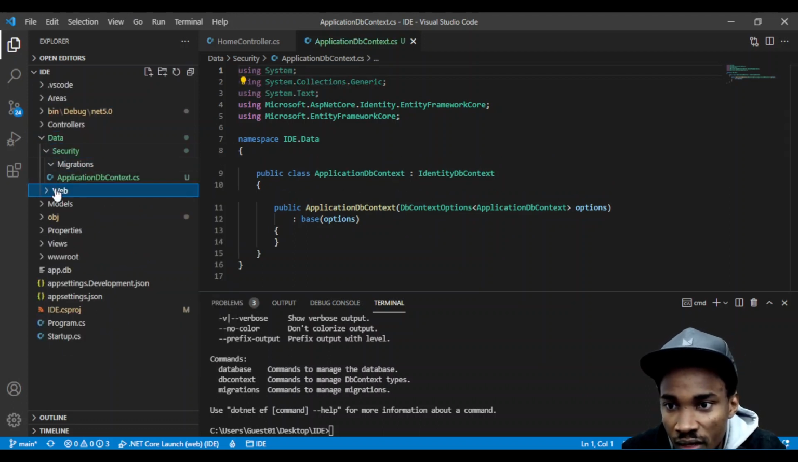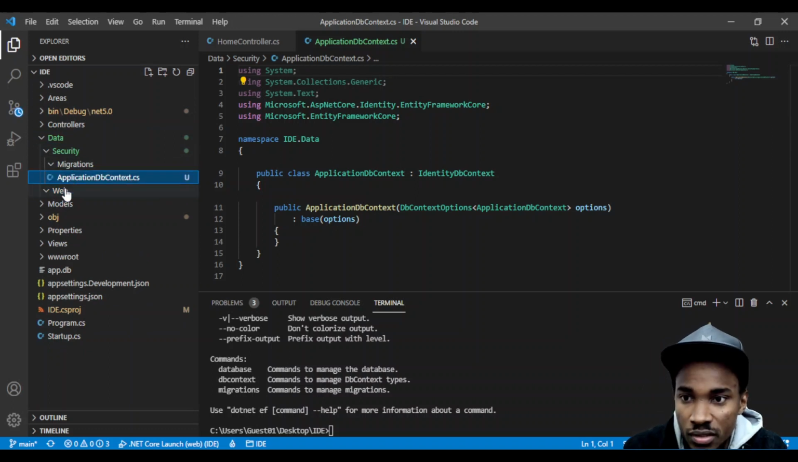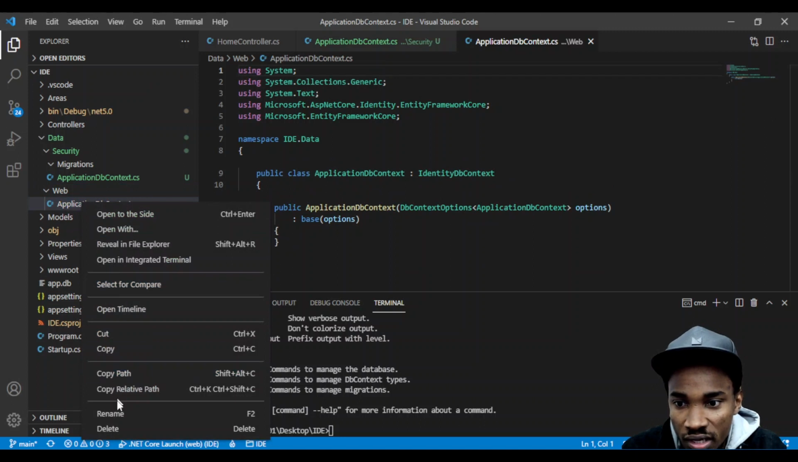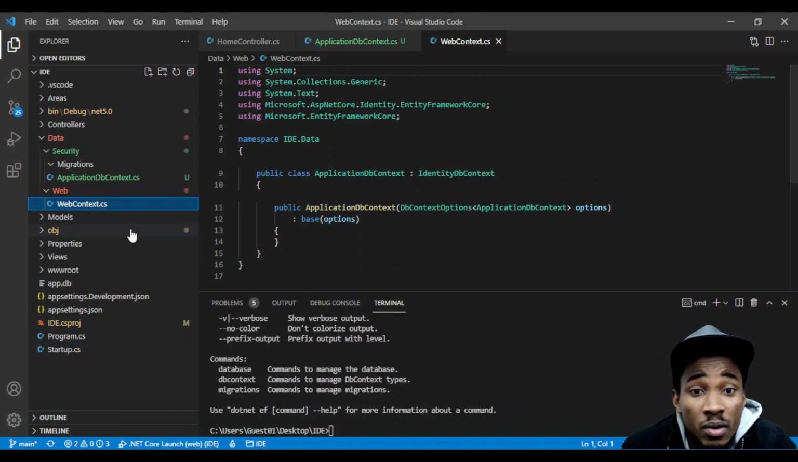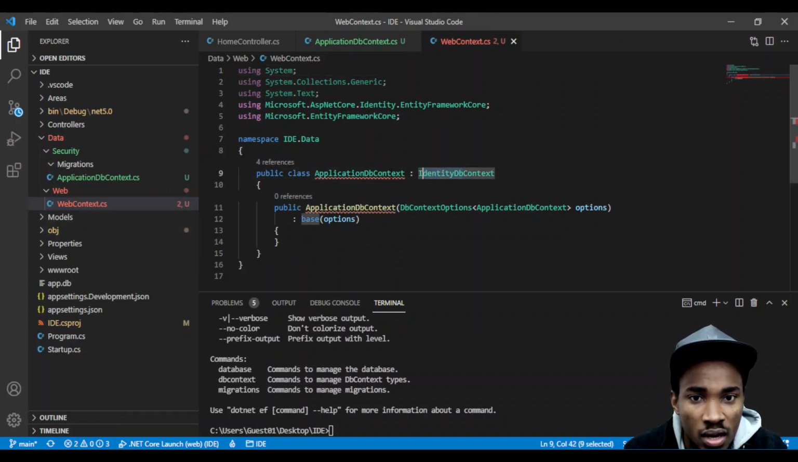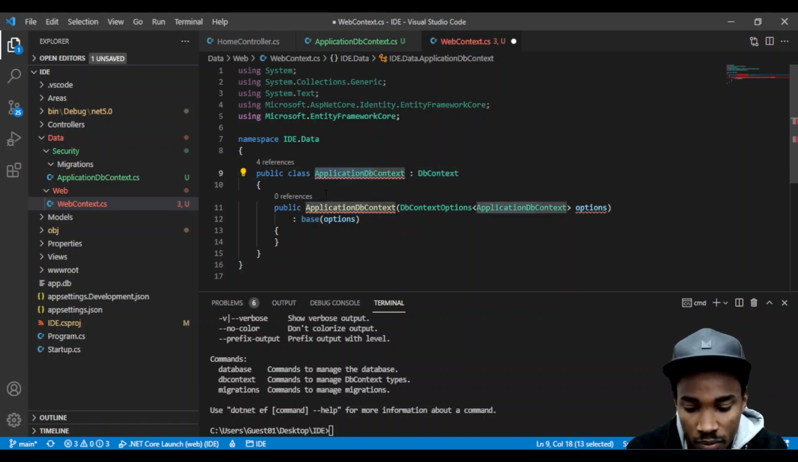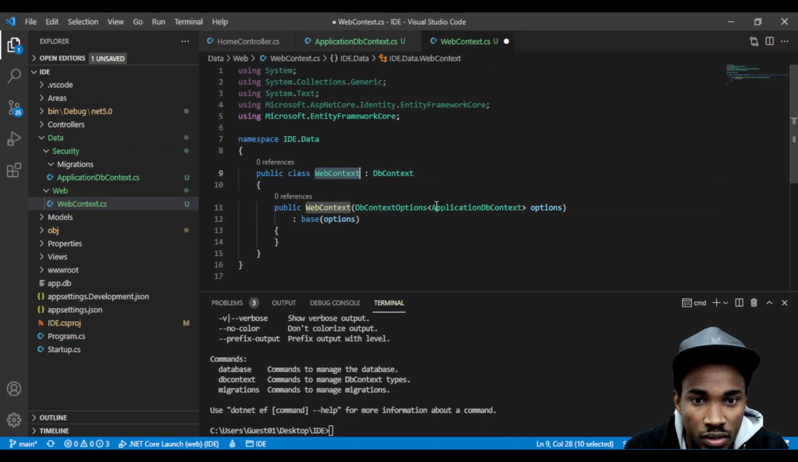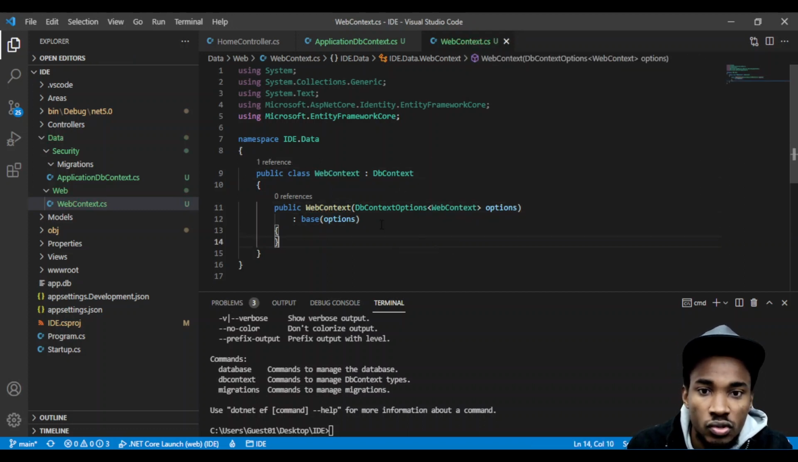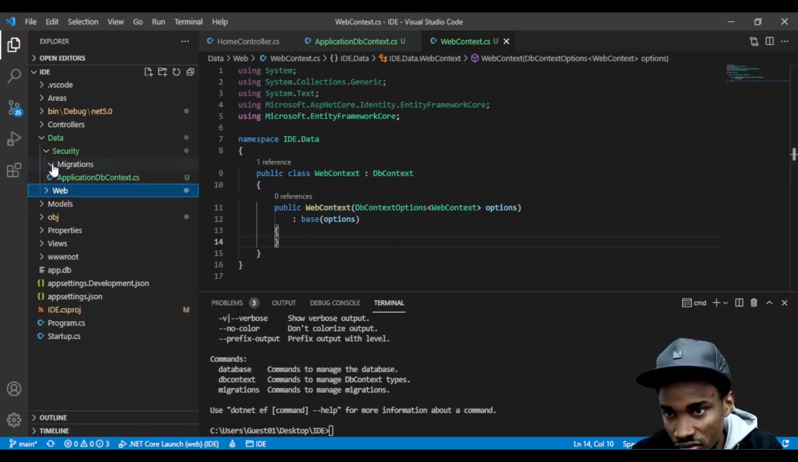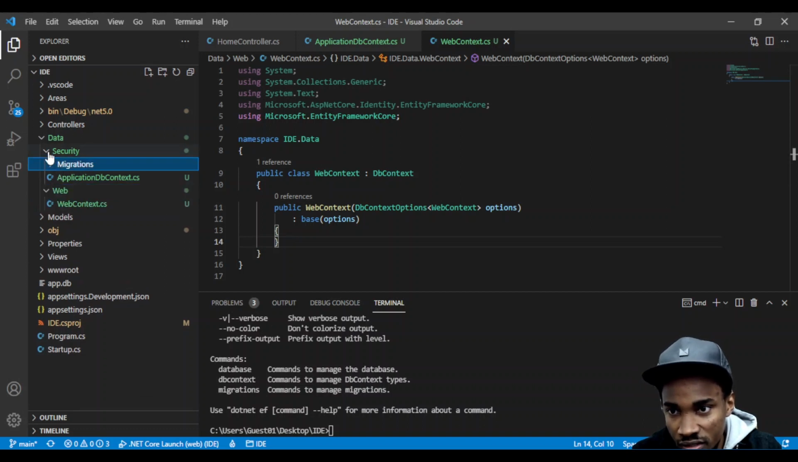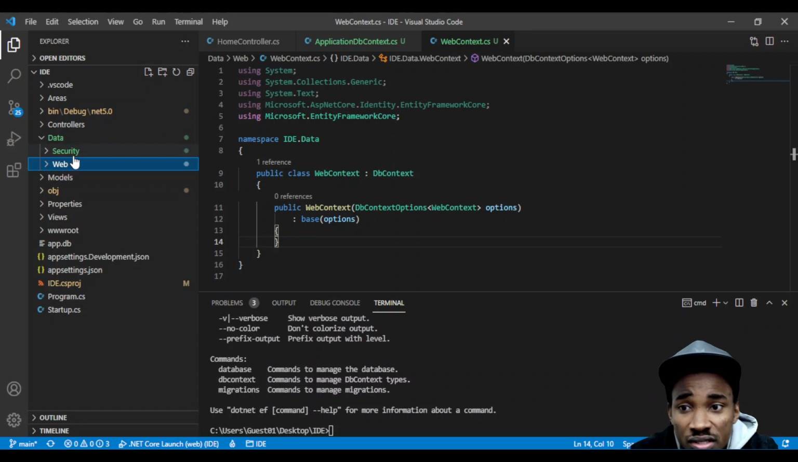Right in there, I want to now have a new context. I'm just going to copy this to save time, and then rename this to web context. Okay, so this is your web context, and in it we're going to change that to DbContext, which I will explain shortly. Let's rename that to web, and then web as well, and that would be your web context. So you can see that we have a web context, and now we have two contexts. I've structured this in a way to make it easier for you to see what is going on here. So we have security context, and we have web context.